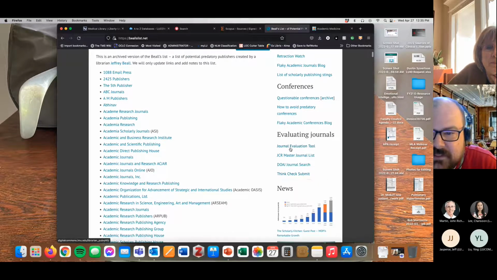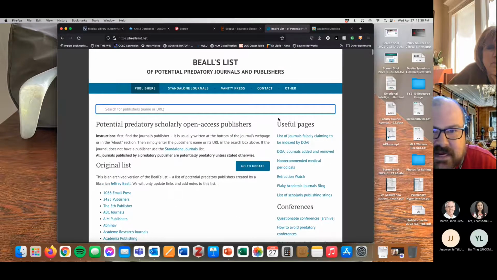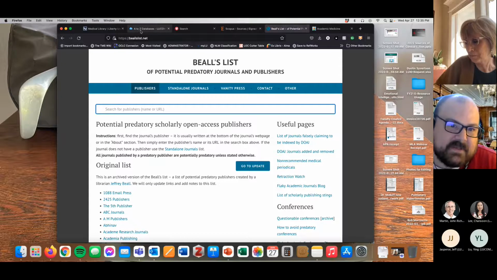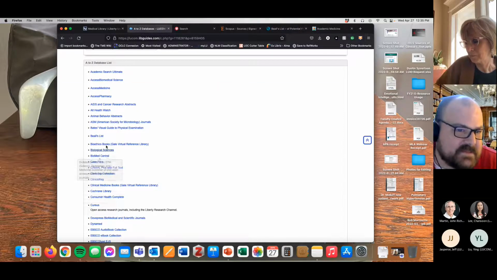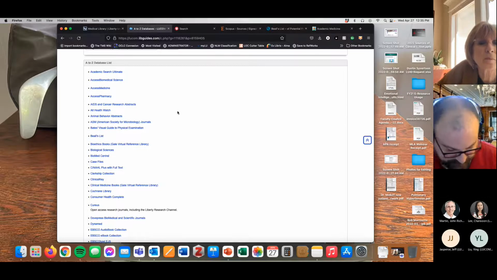You can see here they've got different tools available: JCR, Master Journal List, Journal Evaluation Tool. So this is a free resource. This is just bealslist.net. It's freely available to anybody that wants to use it, whether they're a student or faculty or not. I've added a link to it to our research guide, and you'll actually find it here under Bates' Visual Guide to Physical Examination, Beall's List right there.